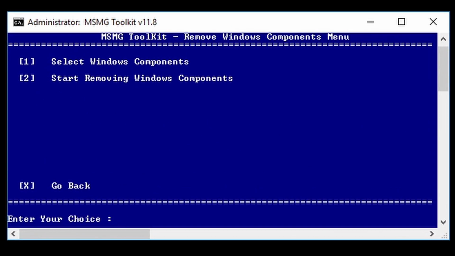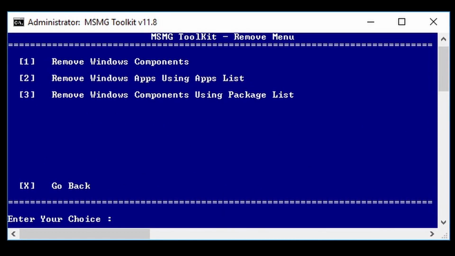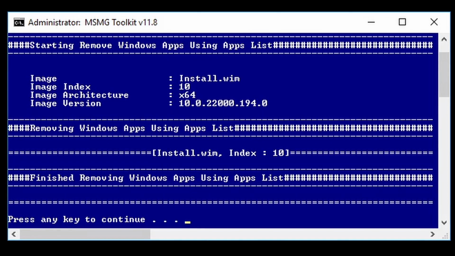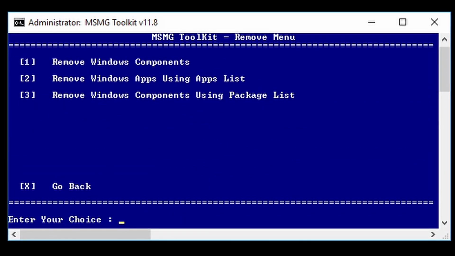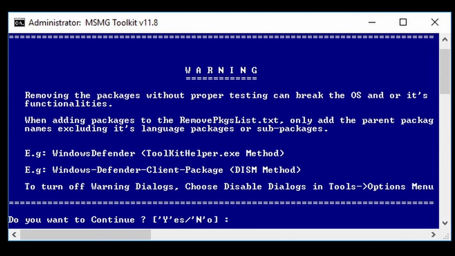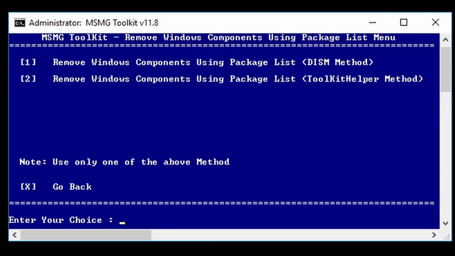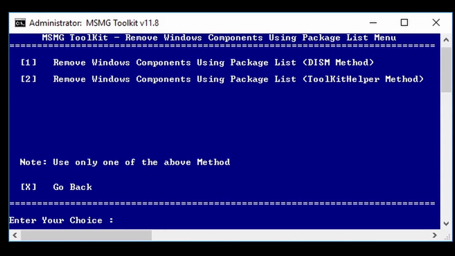Let's go back. It says remove Windows apps using app list. I think we don't need this because we've already removed Windows apps through the other menu. So press any key to continue. Remove Windows components in package list. Let's go in and see what's there. Do you want to continue? Yes, continue using package list, DISM method or the toolkit helper method. I think I'm going to select the DISM method. Let's see what is in the DISM method.